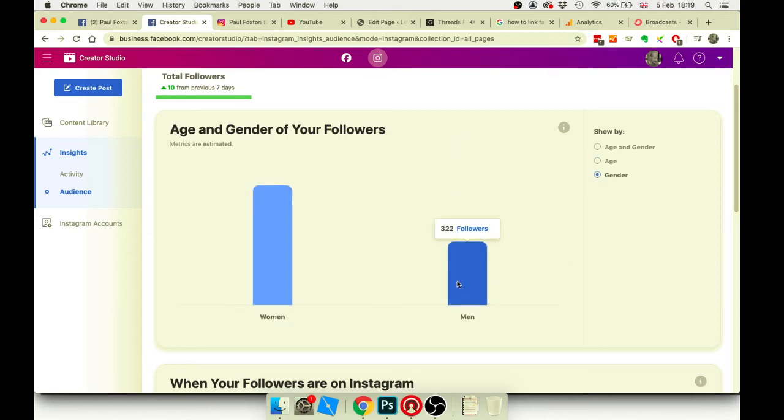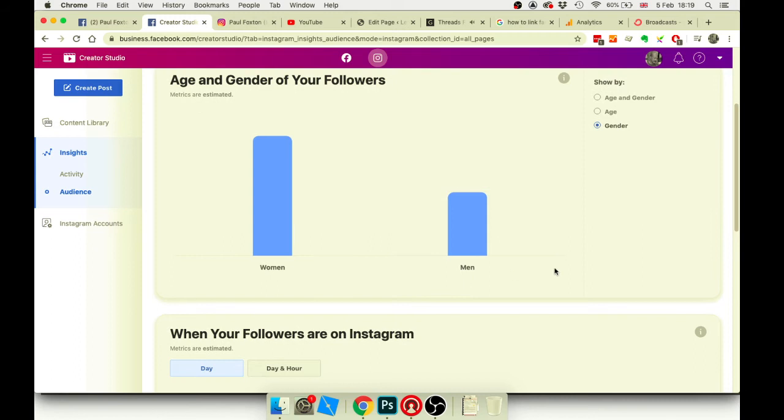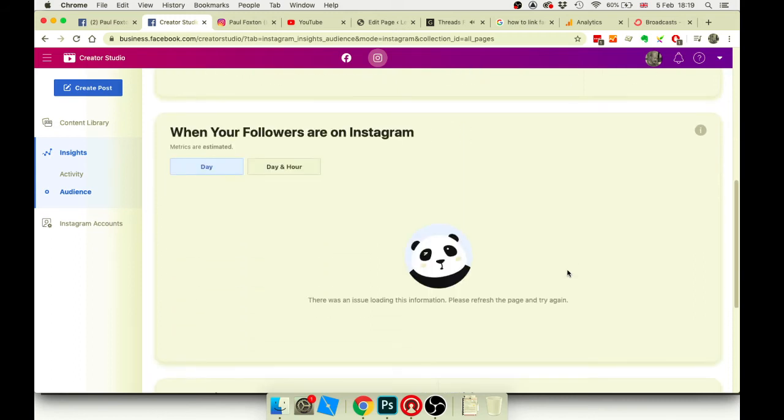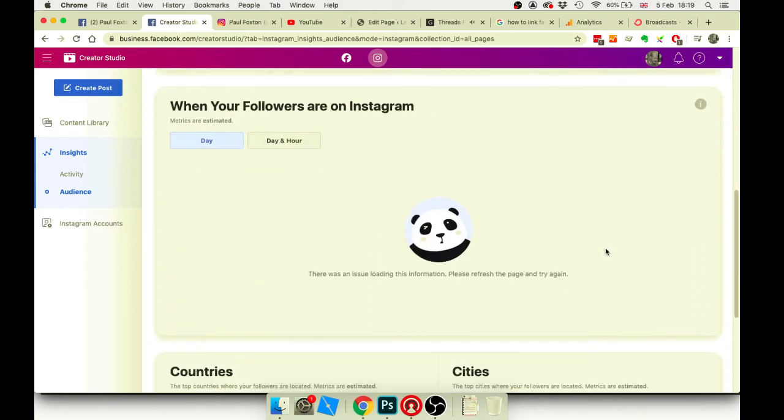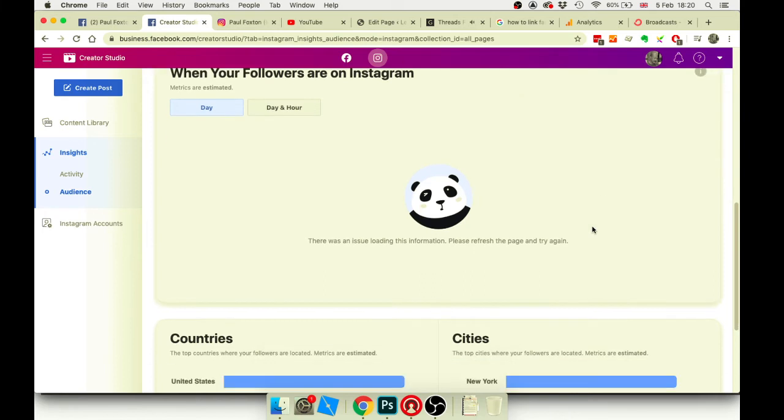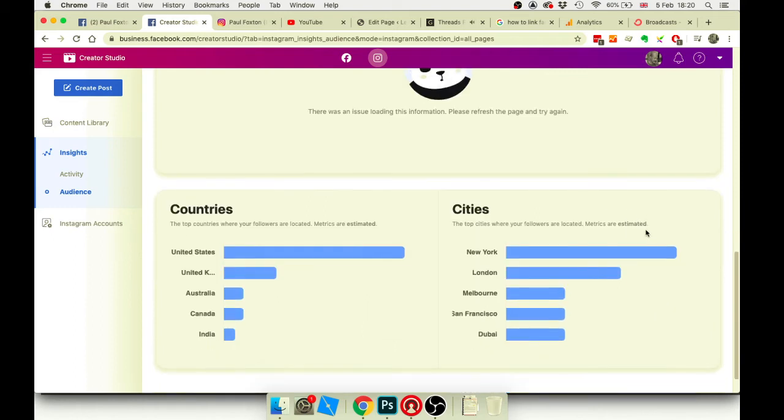This I kind of already knew. There's actually more men than I thought there would be. The one bit that really disappoints me is I would really like to be able to see when my followers are on Instagram, so I know the best time to schedule. Now, so far, this hasn't shown me any data. I don't know why, but it's very annoying.